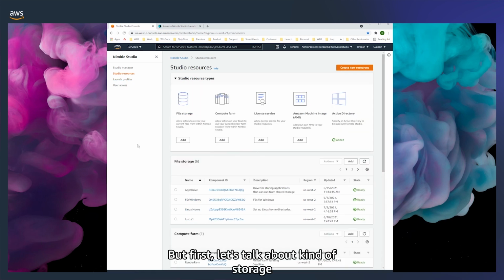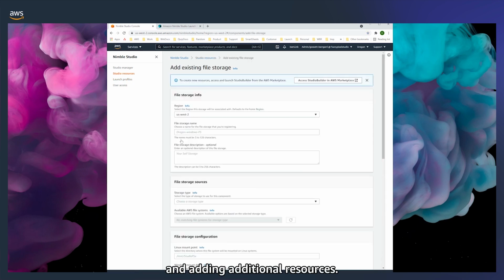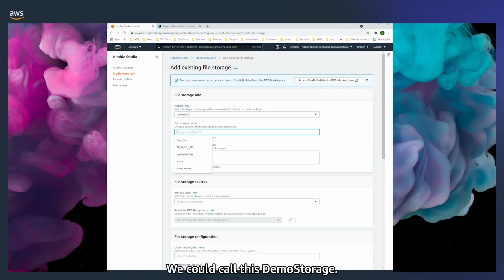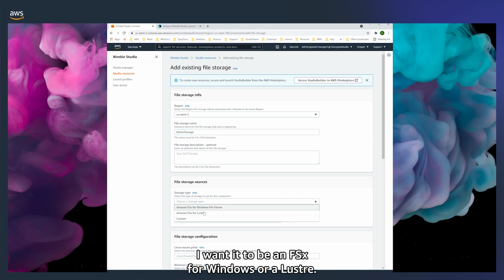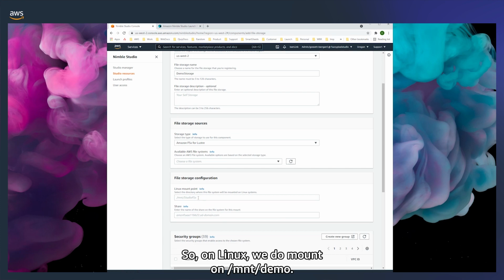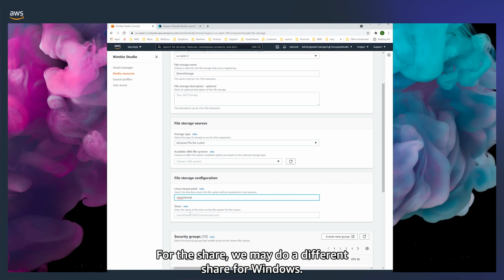But first, let's talk about kind of storages and adding additional resources. I can come in here and add an additional storage. We could call this demo storage. I can choose whether or not I want it to be an FSx for Windows or a Luster. I can say where I want it to mount. So on Linux, we may mount on /mount/demo for the share. We may do a different share for Windows.